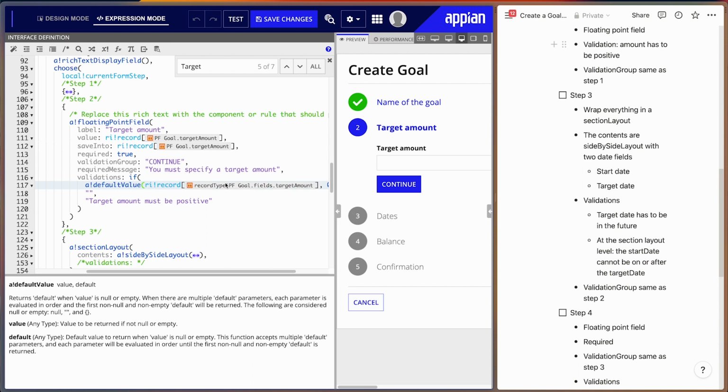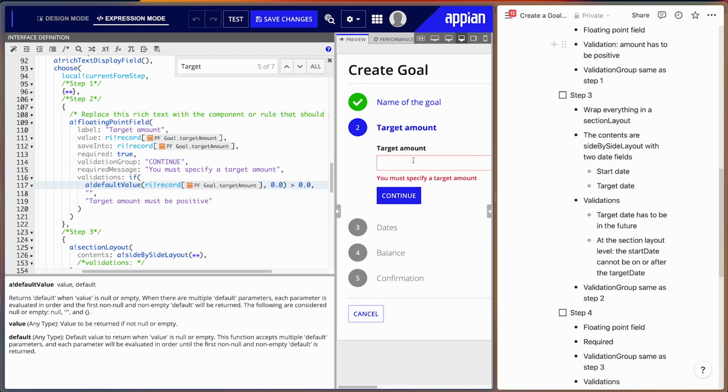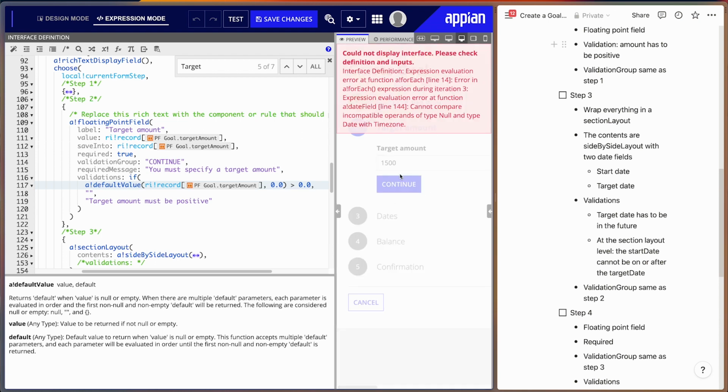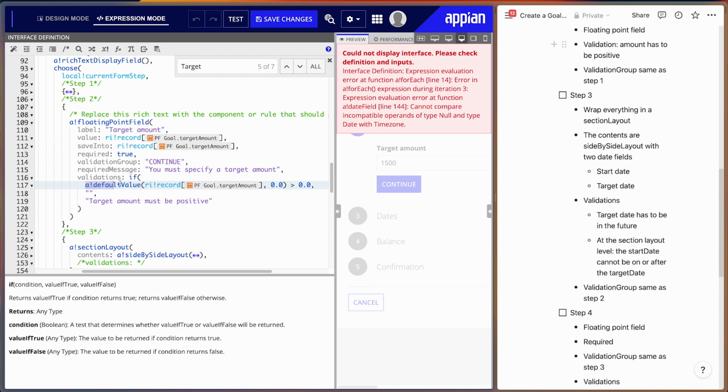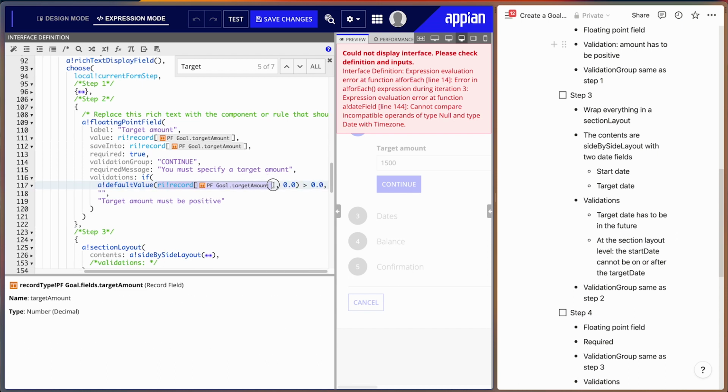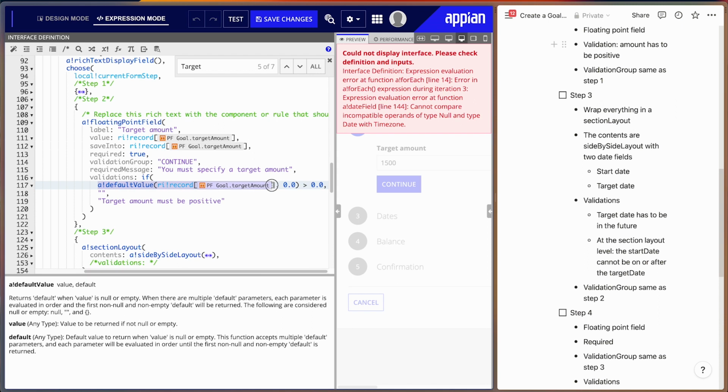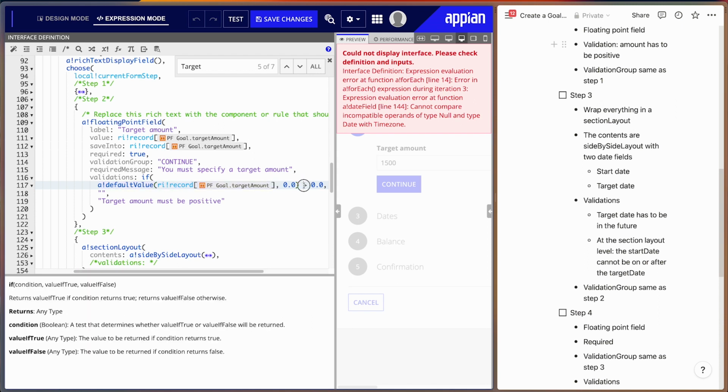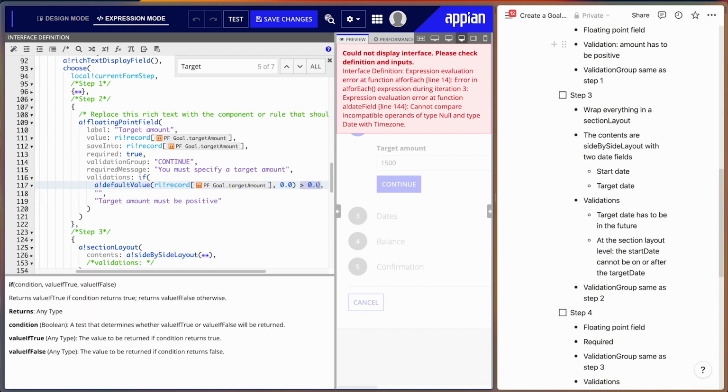Cool. So that removes the error. And if we put something like this, continue. Now we have another issue, but that's on step 3, which is okay. So here, just to explain what I've done here is I've wrapped my record target amount into a default value to make sure that I don't get an error, because comparisons in Appian, Appian doesn't like when you're comparing something to something that is of another type.